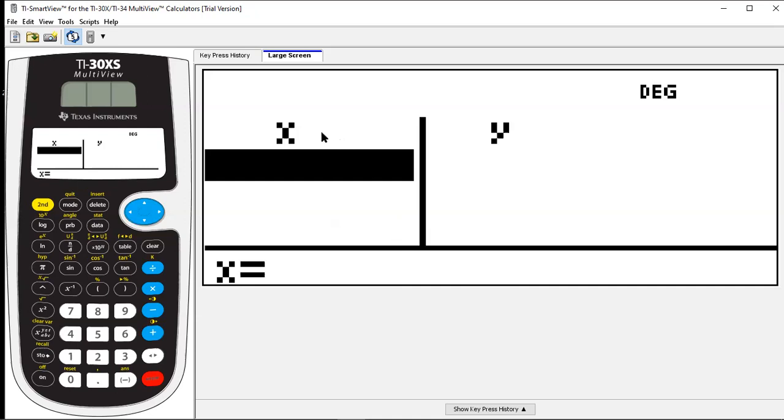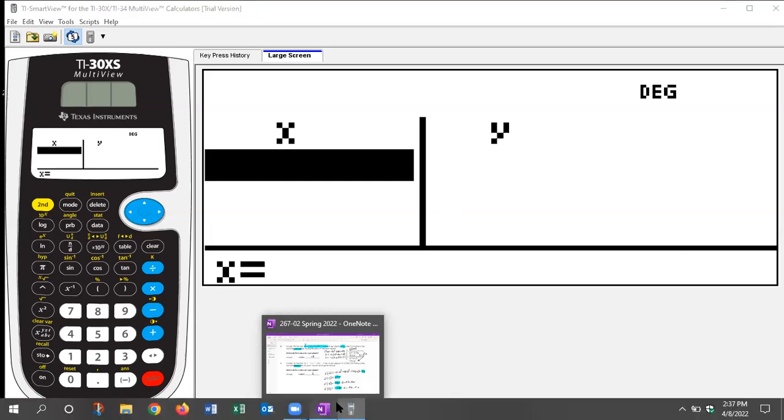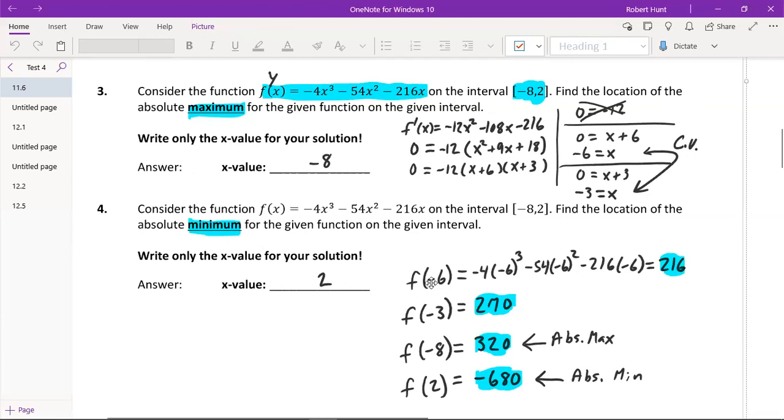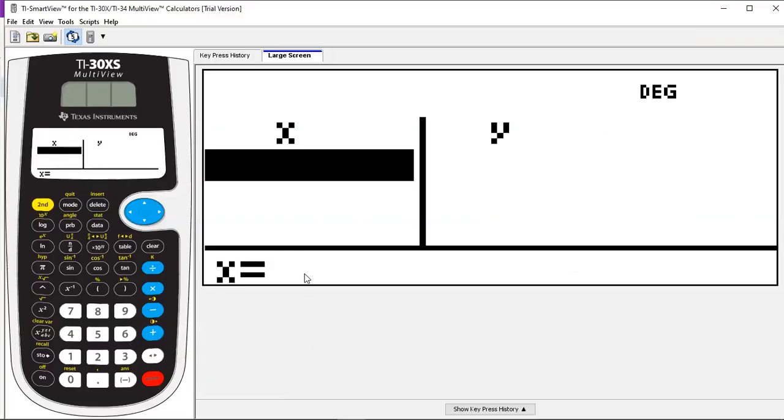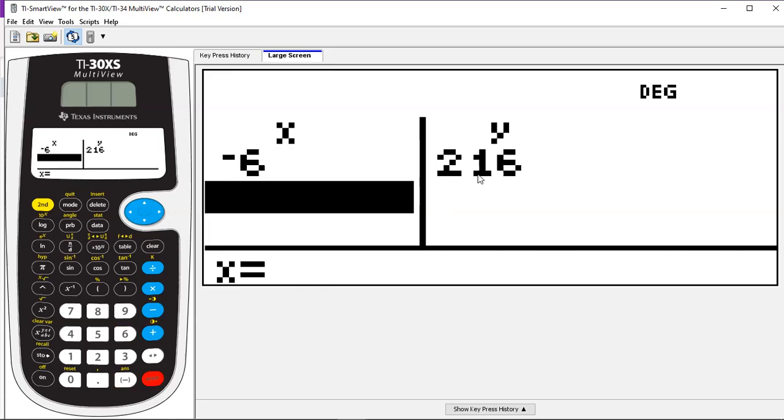When you do that, you get a little table of x and y values, and it says x equals down at the bottom. All you have to do is type in your x values and it'll spit out the y values. In our problem here, we plugged in -6 for x and it gave 216 for y. So we should get the same thing. If I plug in -6 for x and hit enter, it's going to give me 216 for y.